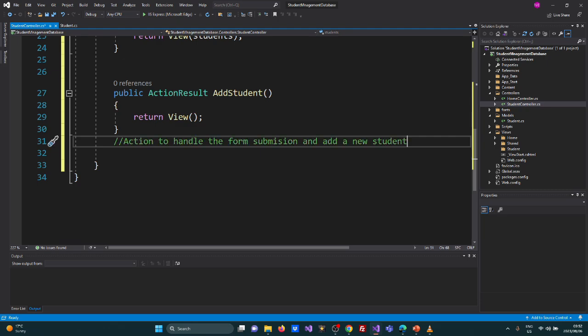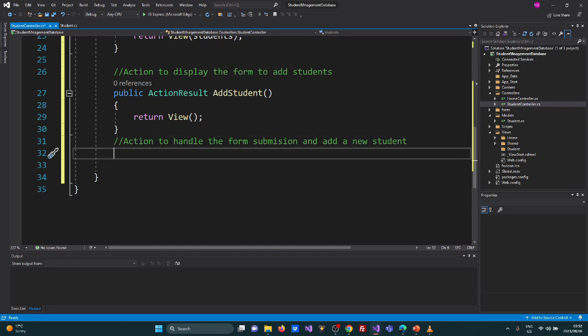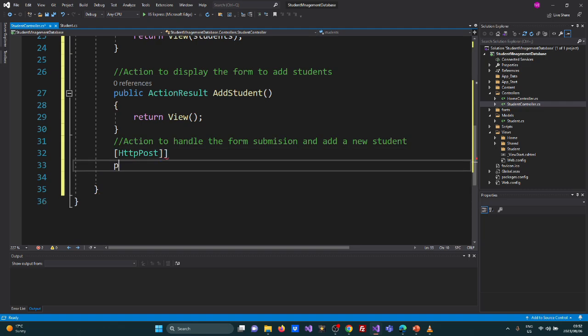All right, so oh, actually I made a bit of an error here. Got a bit carried away. The comment here is gonna end up here. So this is an action to display the form to add students. Okay, so it's an action to display the form to add students, and now we're about to make an action to handle the form submission.